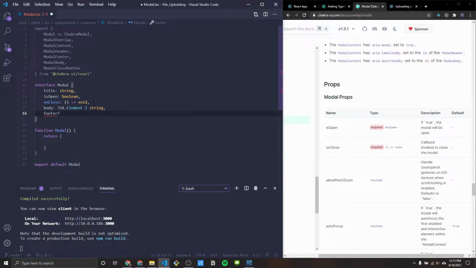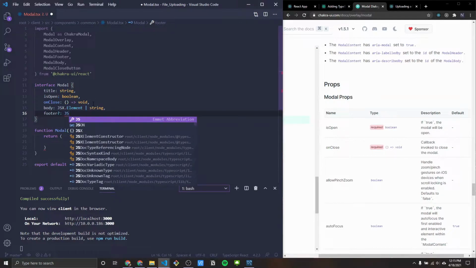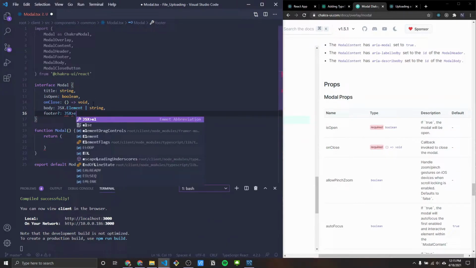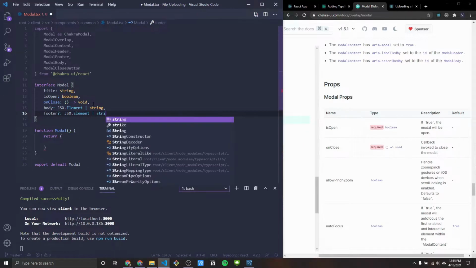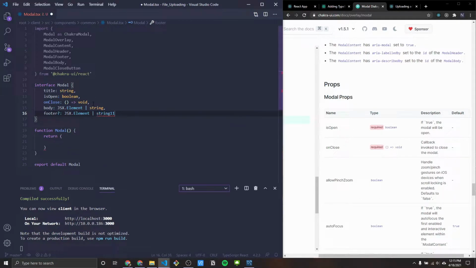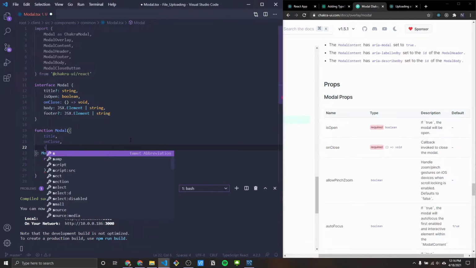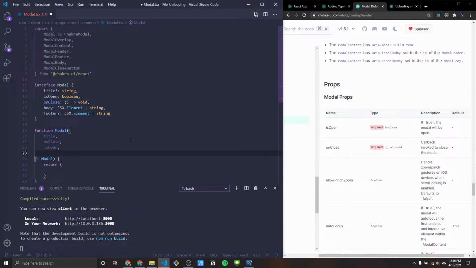Then we'll also have a footer. Keep that as optional, as JSX element or a string. And I'm also going to keep the title as optional too. All right, so what I'm going to do here is destructure this and set this type to modal. So we'll have title, onClose, isOpen, body, and footer.